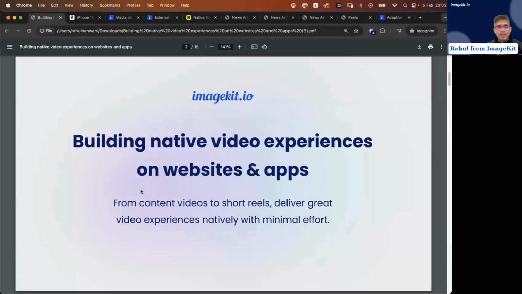We'll take you through different practices of loading videos natively on your websites and apps, whether you are using it for your product videos, for user-generated content, or for any other kind of videos that you want to embed on your website or app. We will take you through some best practices.